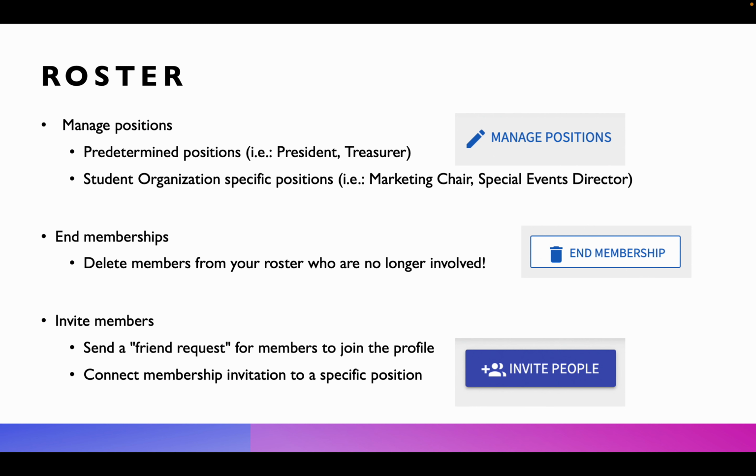Your roster. Let's dive into this a little bit more. There are 3 main components to your roster that we really care about in terms of having an accurate and up-to-date roster. That will be through managing positions. So there are some predetermined positions such as the president or the treasurer, but there is the opportunity for your organization to have specific permissions that are connected to your student organization, whether that be a marketing chair, a special events director, somebody who is specifically in charge of an event or a specific fundraiser, anything like that.